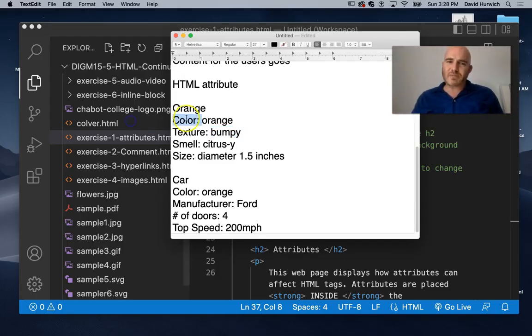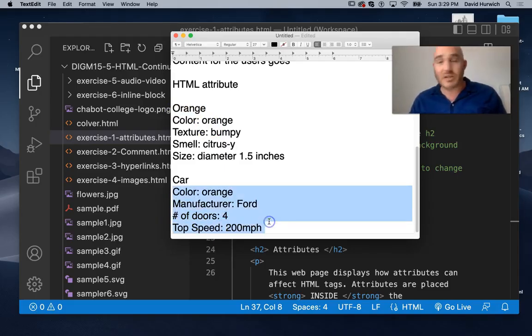Also, the properties are specific to the object. Once again, smell makes a lot of sense when you're describing an orange. Doesn't really make as much sense when you're describing a car. Number of doors makes sense when you're talking about a car. Doesn't make a lot of sense when you're talking about an orange, right? So all of these properties of these objects are specific to the object, but at the same time, some of them overlap. So you can have color for both of them, and they can even have the same value, even though an orange and a car are very different in terms of what they are.